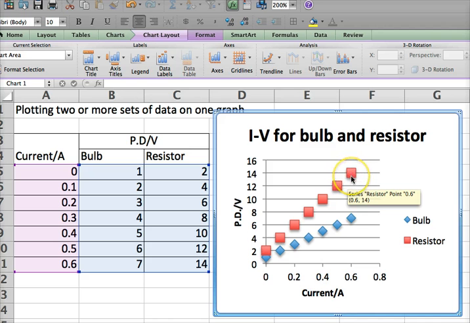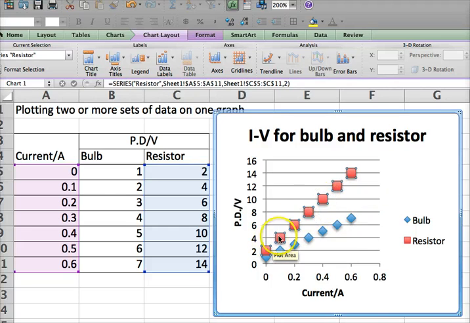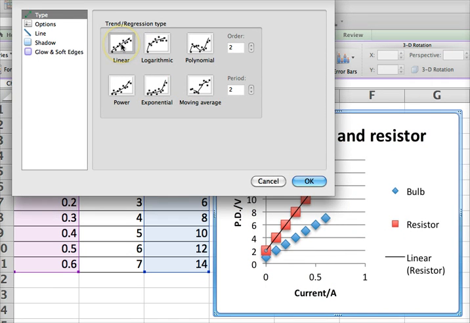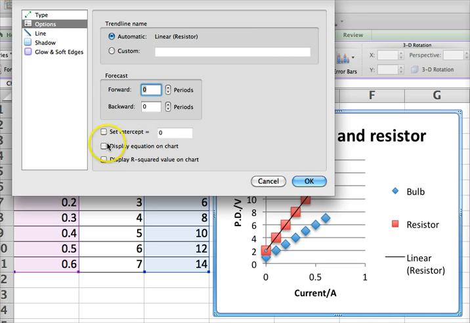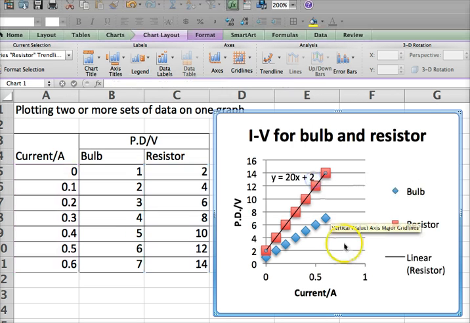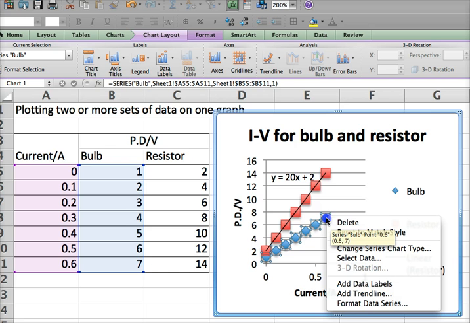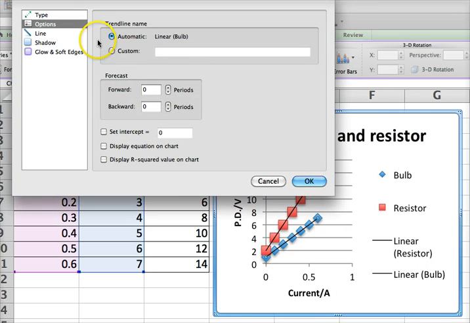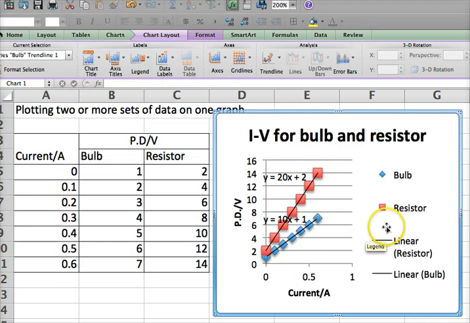Not too bad. We want to put trend lines there, so I'm going to select my first set of data here, and I'm going to control click. I'm going to add a trend line. It's linear in this case, defaults to linear. I'm going to display the equation on the chart, always a good idea. And I'm going to repeat for the other set of data. Right click or control click, add trend line. Options, display equation. Okay. Alright, that's looking good.